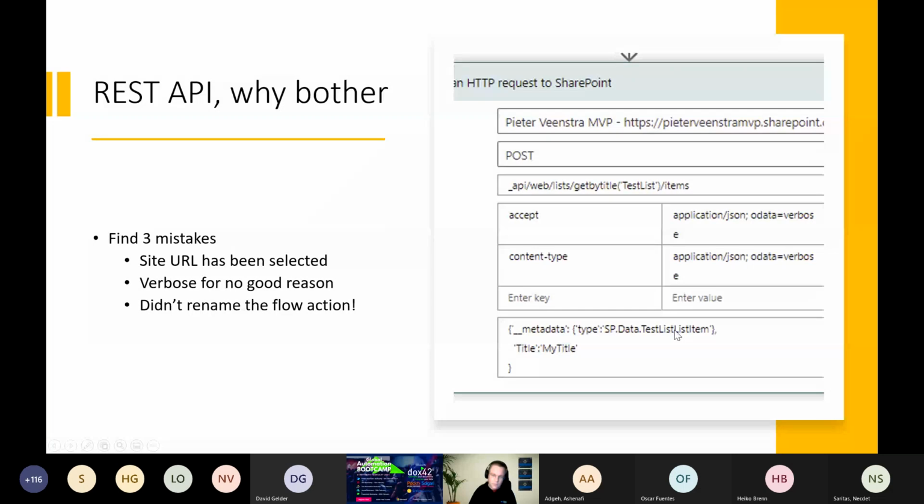Well, list item is always there. sp.data is always there, but this bit over there is basically the name of my list. So I need to repeat that. If you got rid of that verbose and you changed that to no metadata, you would actually find that you can leave all that away, and your whole description of that title or the properties that you want to set becomes a lot easier. And of course, as a third thing, again, I didn't rename my action, but from a demo perspective, it's quite useful to have the original names there.